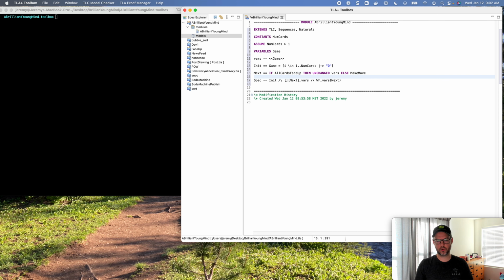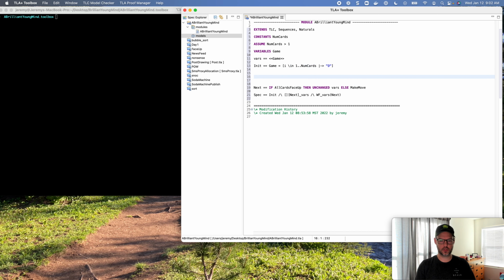So, very straightforward. If all the cards are face up, we'll need to define what that means. Then, if all the cards are face up, the game's over, nothing happens, unchanged vars, we're done. Else, we make a move. Else, we're going to actually move a card. So let's define this first predicate, all cards face up.